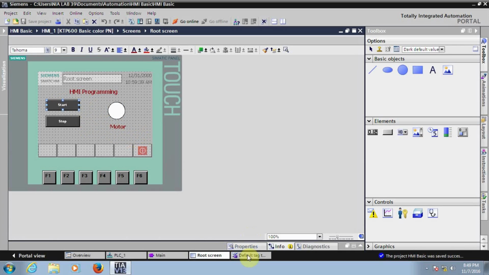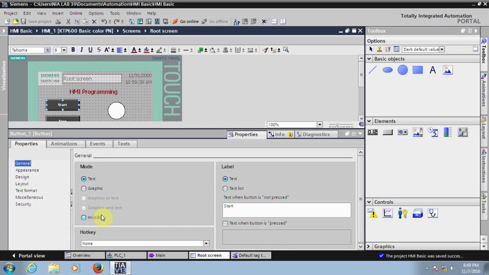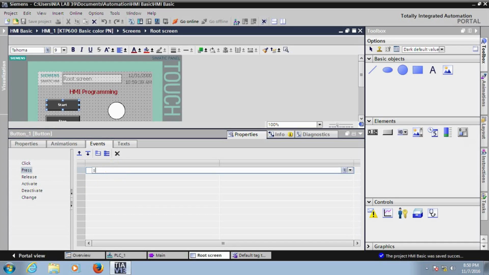Now in your root screen, select the first button, right click and select properties. This button comes under the events. Under the events you can see the button properties, so you can have various properties like click, press, release, activate. I would like to go for press. It means when the button is pressed, what action you want to take. When it is pressed, I want to set it to set bit, so it will set to high.